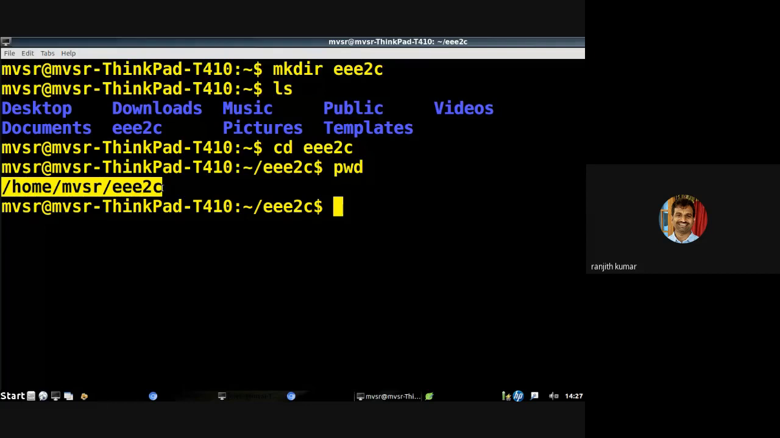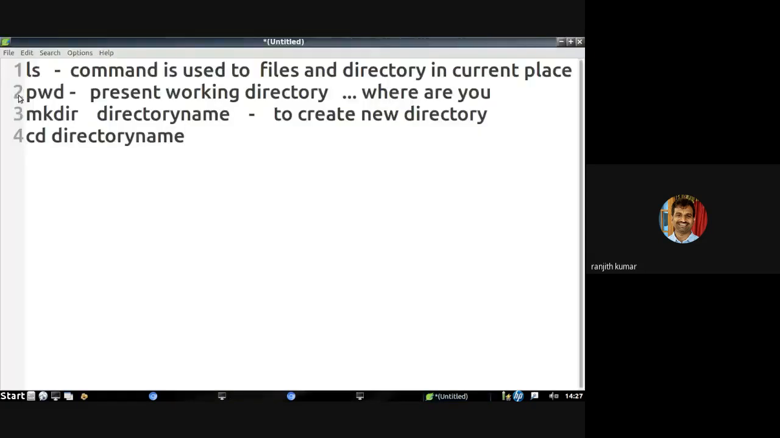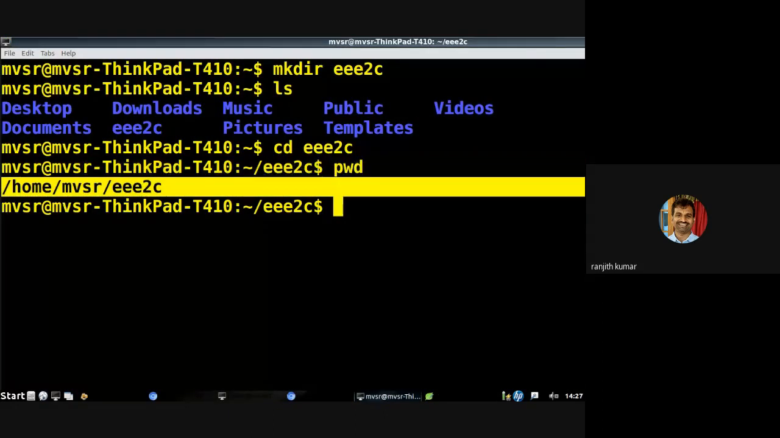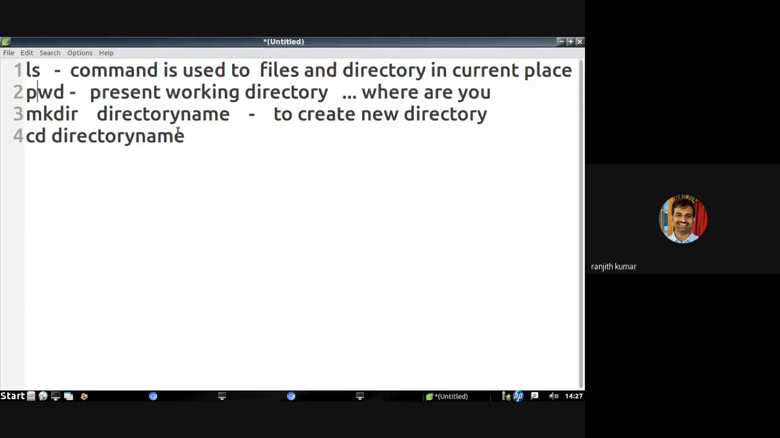So that's why I have told you these two commands. The first command shows what all the files present in this place. pwd means present working directory. So what is a present working directory? Now the fifth command, which is the last command for today.